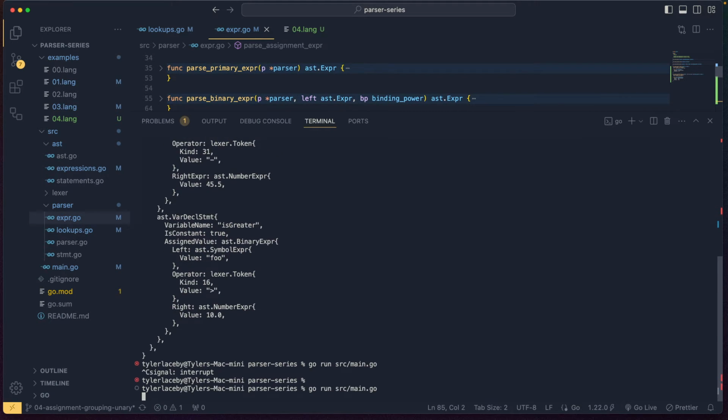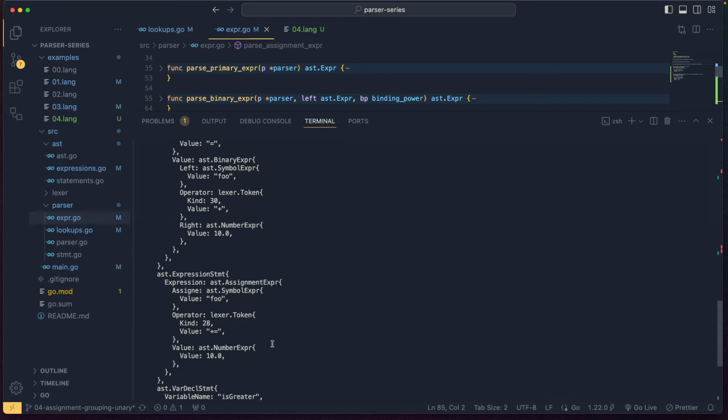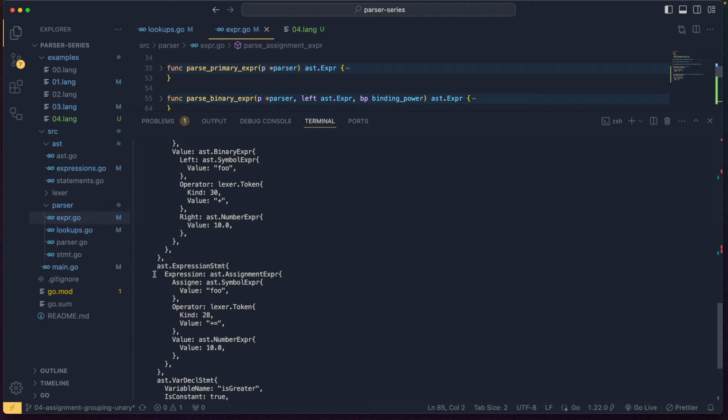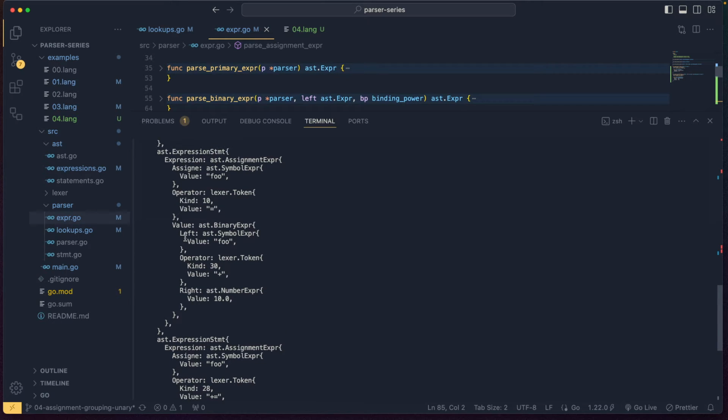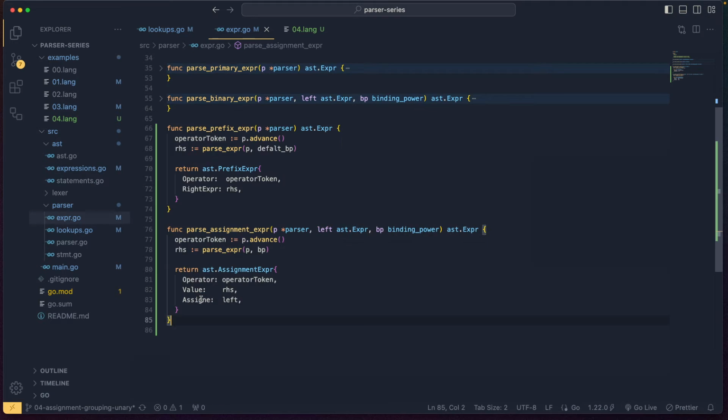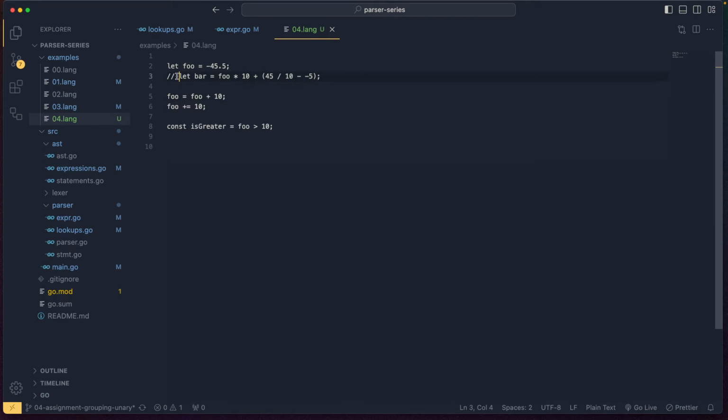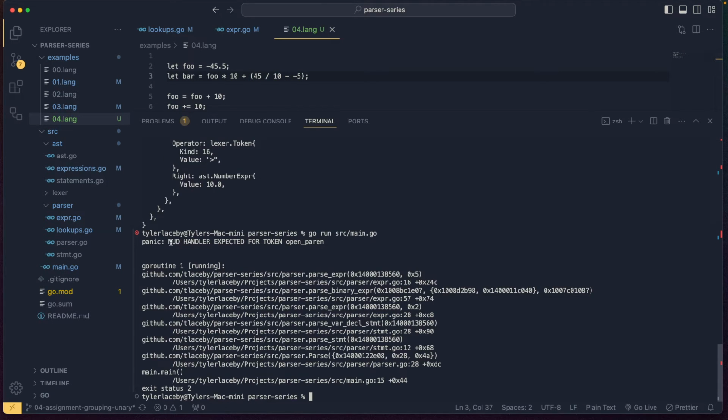Let's now run this. And there we go. So we can see we have an expression statement where it's an assignment, foo plus equals 10. Here we also have one where it says assignment foo equals foo plus 10, right? So that looks perfect. Lastly, what we're going to do in terms of expressions is handle grouping operators. So let's run this and make sure we get an error. And sure enough, we get nud handler expected for open paren.